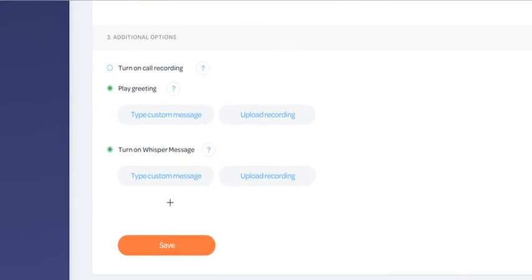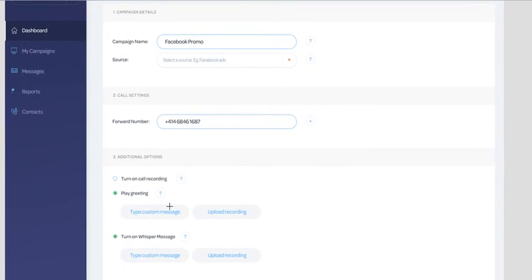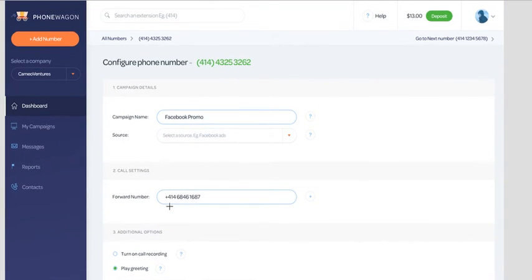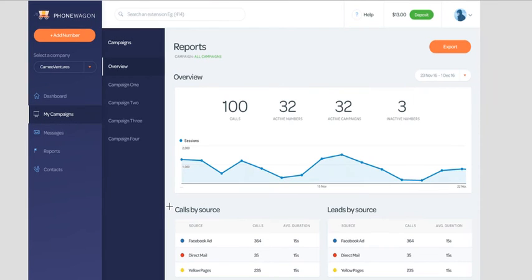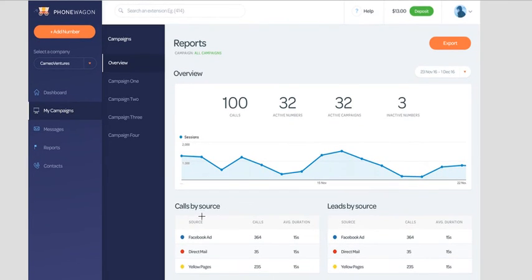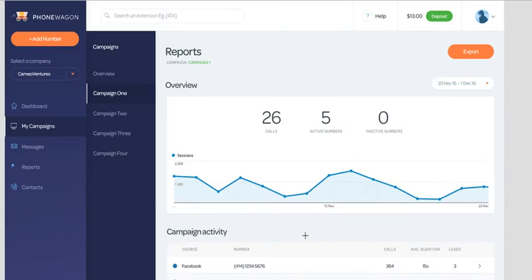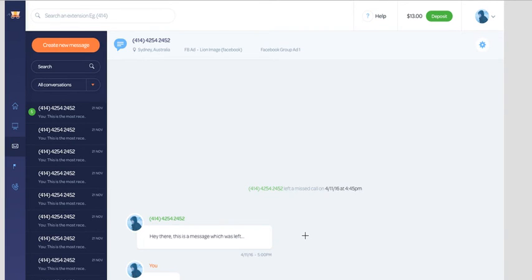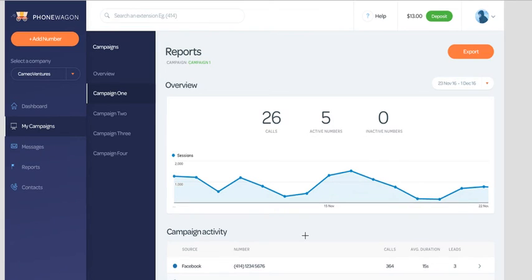I can play a whisper message. I can do all of this inside of PhoneWagon so that I'm guaranteed this number is set up correctly and I'm able to track each of these different sources. And then obviously I'm going to be able to see reports: all my calls by source, number of calls, and duration of the call. I'm going to be able to log in and see the call recordings. It even has messaging as well. So it's all in there.